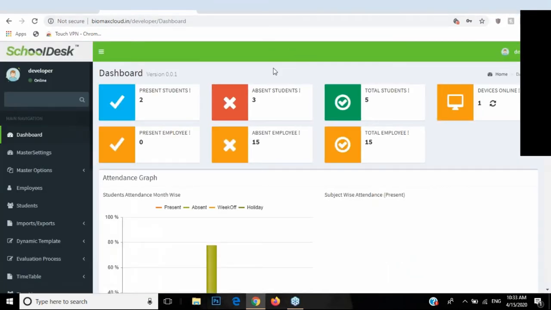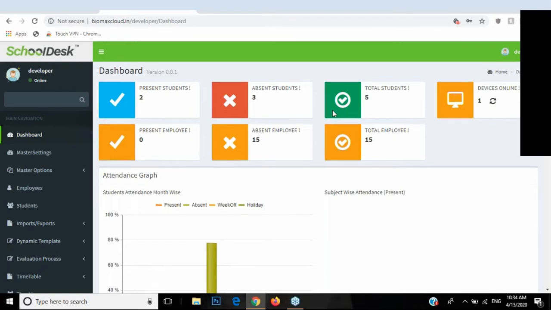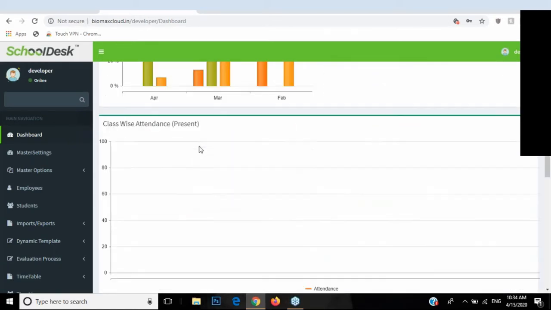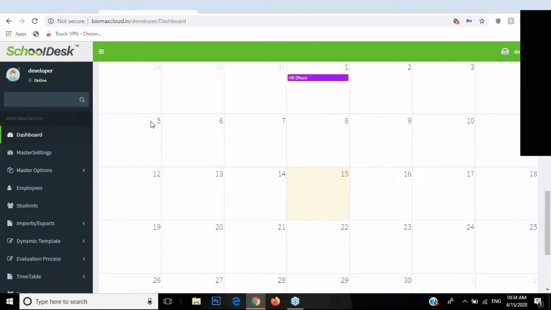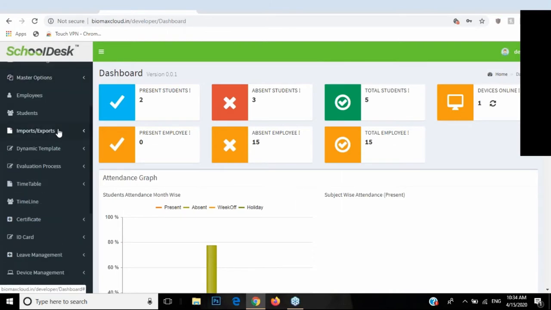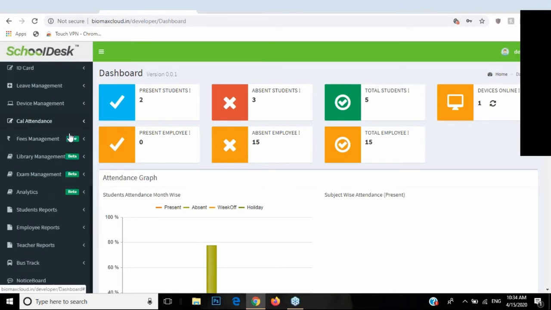Okay, we have logged in here as admin. As you can see, this is our dashboard, and you can see various details here. For example, how many students are present or absent, the total number of students, devices, and this graph of students' attendance, and many more features are shown in the dashboard. And on the left side, you can see all the options that this software provides.